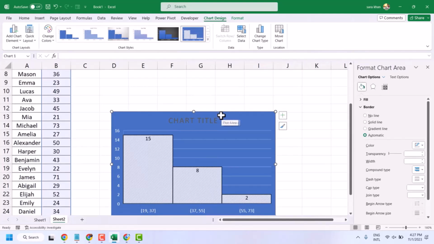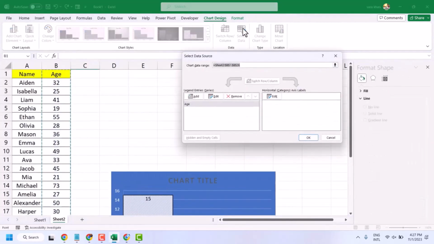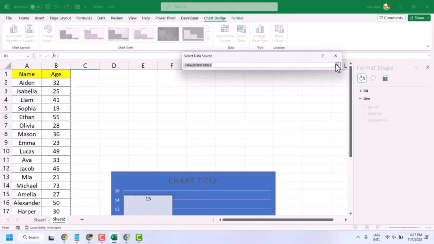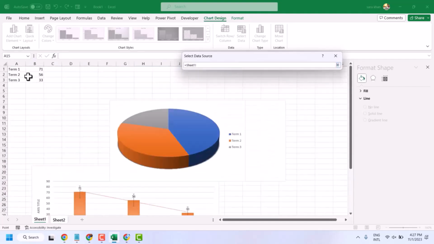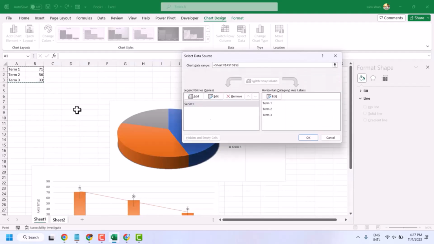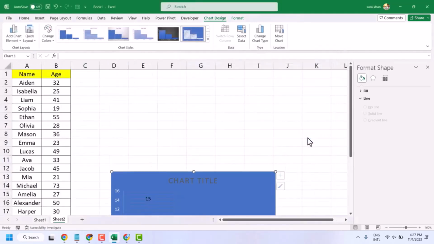Then select data from other sheet if you have. So data, like I want to select from here and press enter and click on OK.